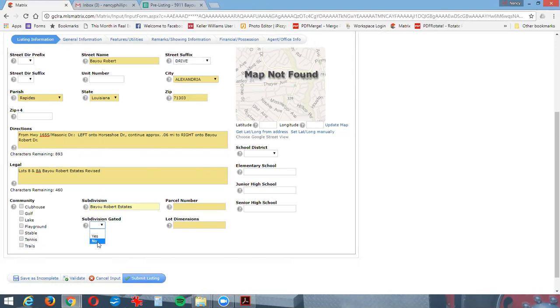It is not gated. Again, these are not requirements, but I always think more information is better for those who are searching for a home. It could be the difference between your agent's listing getting that showing and offer because you had that information in there and not. So it's just easiest to put it in.